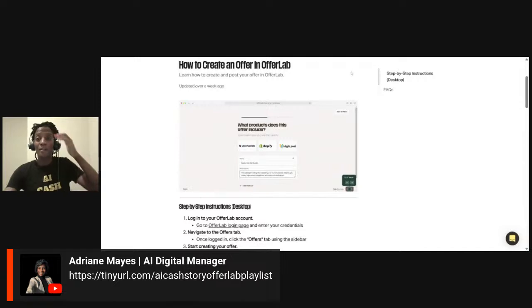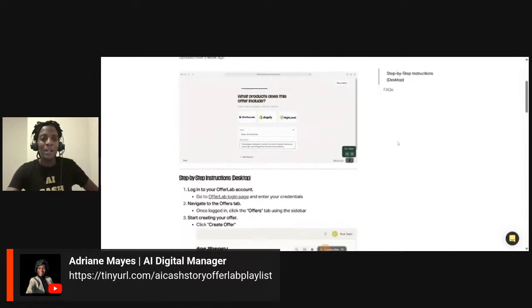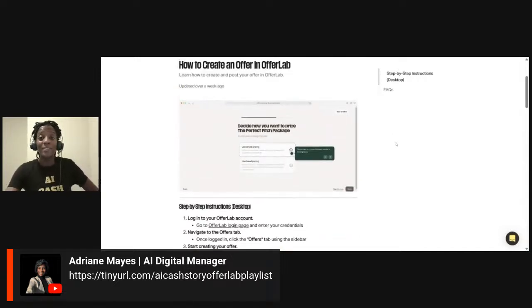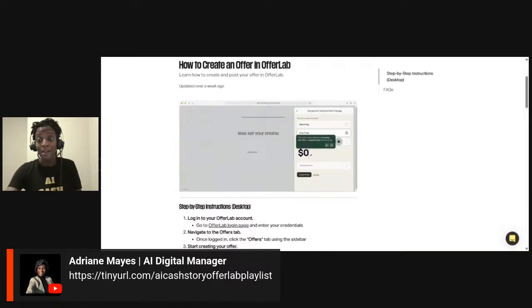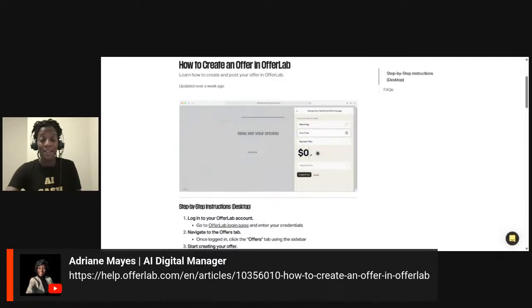So how to create an offer in OfferLab. It tells you step-by-step instructions, and we're going to follow the step-by-step instructions. Let me drop this into the chat so that you can have those as well. Because again, if you don't want to invest in me, guess what? You can do it for free. And you have the help articles, and you're going to do the exact same thing I'm going to do, which is walk through the steps and answer and do the questions as it shows up.